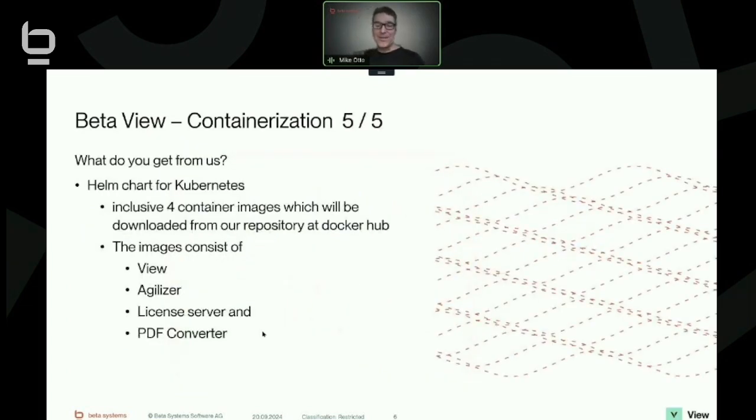The next thing I want to tell you is what we will be offering in the future, what will be in the next release. I talked to Hendrik yesterday, so I know exactly what you can expect from us in the next release. And you will get a Helm chart. For those of you who don't know what a Helm chart is, to put it simply, it's a text file with a collection of instructions for Kubernetes. And one of these instructions is: go to the beta systems homepage, go to our Docker Hub, and download the container. There you will find the view, the Agilizer, the license server, and of course the converter.